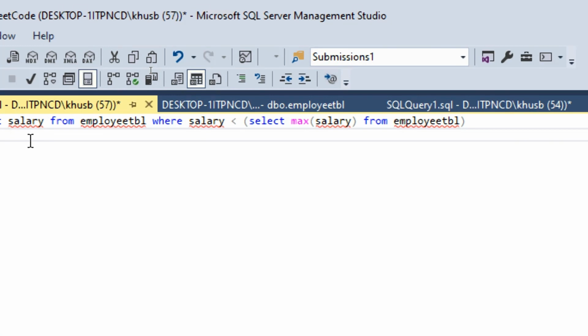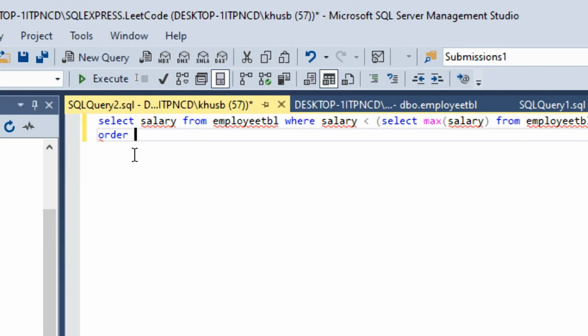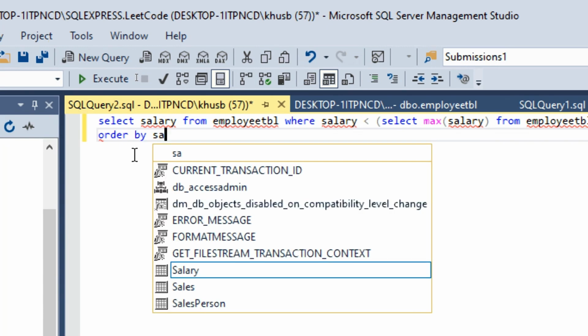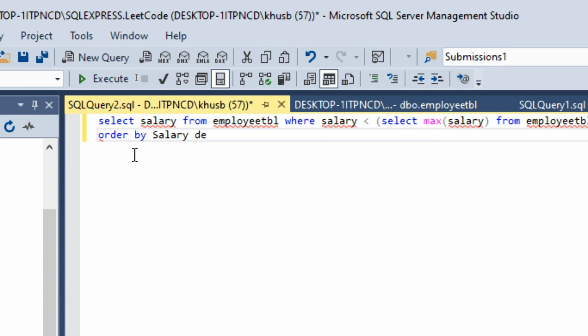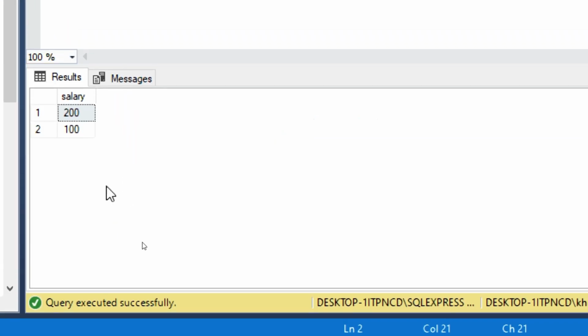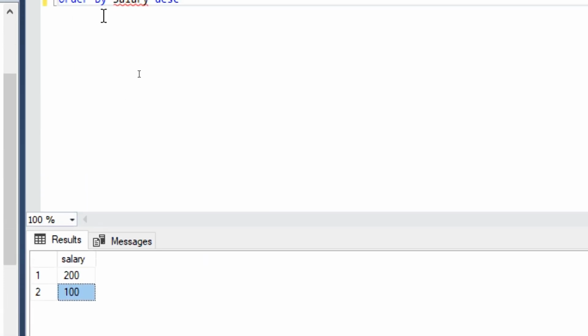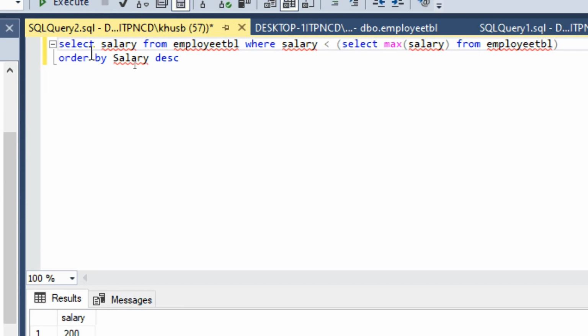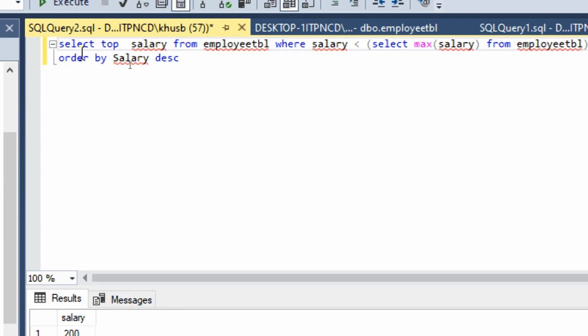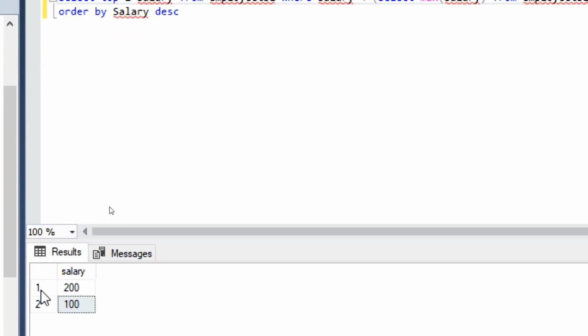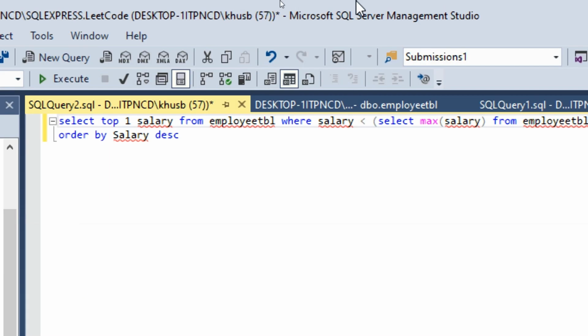So we can say order by salary DESC, descending. So now you can see the list as 200 and 100. It basically rearranges the salaries in descending order. Now here what we can say is top one salary. So in this case, 200 is our top one salary, which is our second highest salary.